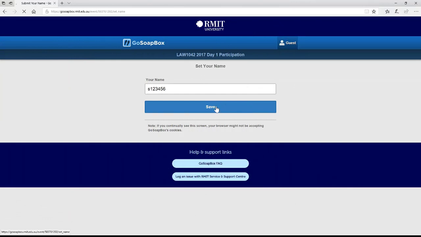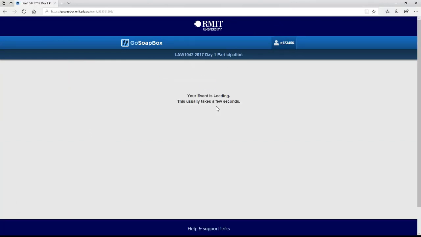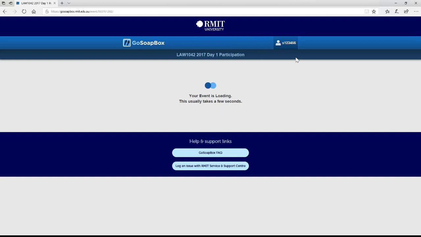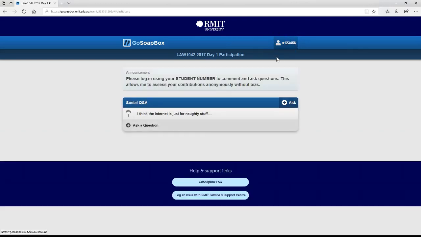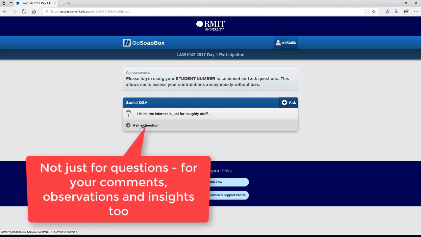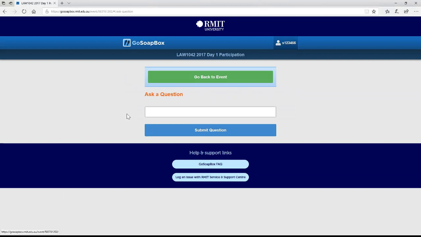So once you've done that, and I think you only need to do it once, it'll set you up there with your number. The announcement isn't particularly helpful happening afterwards, but there you go. When you're in here, it's also saying ask a question. The idea is that at any point during the relevant day, but particularly when we have guest speakers, I would like you to ask a question or make an observation.